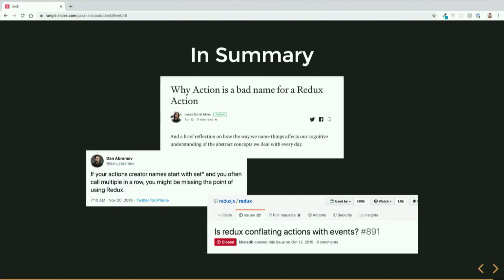And there's a whole article about why action is a terrible name for actions. And in my humble opinion, it should have been called events. It would have been much clearer in the first place. Unfortunately, this is a manifestation of the Flux architecture, which had its own audience, and the word action was already familiar to them.